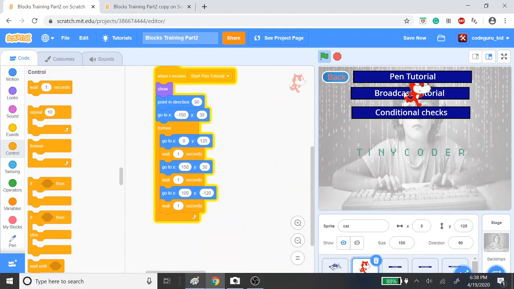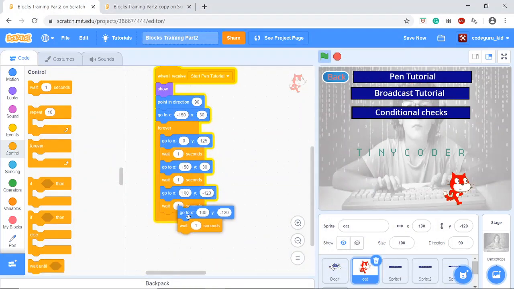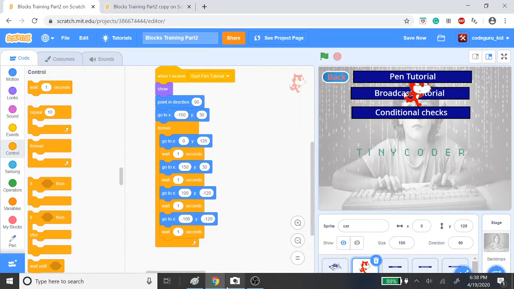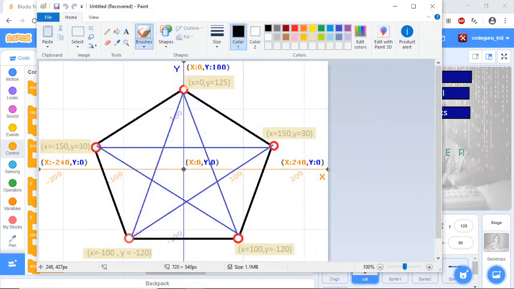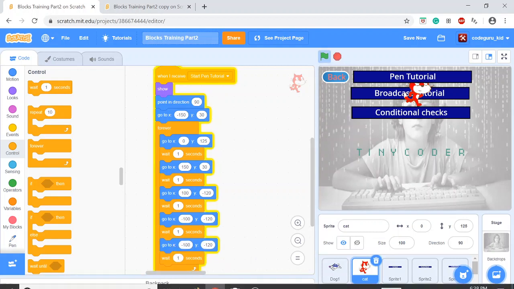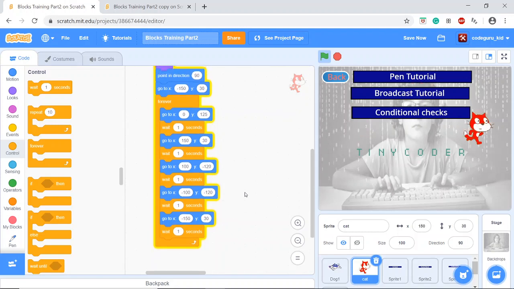And we have to create the whole pentagon. So we'll go from here to here, which is minus 100 and minus 120. If I duplicate that, it's minus 100 for X this time. And finally, we have to get back to the starting position that we had, which is minus 150 and 30. So I'll duplicate it again, and it is minus 150 and 30. Since we also have to make the star, we will do the glides. But first, let's run the program.